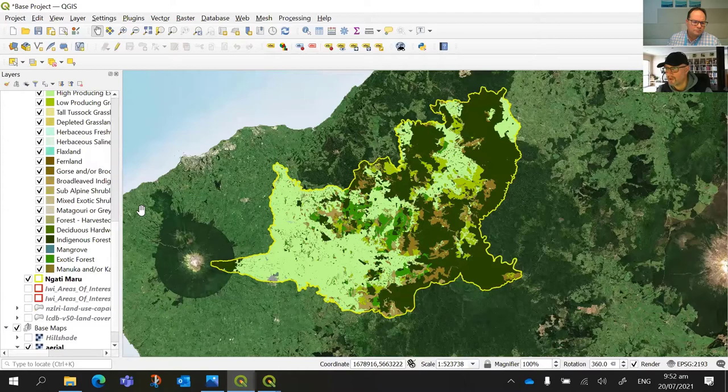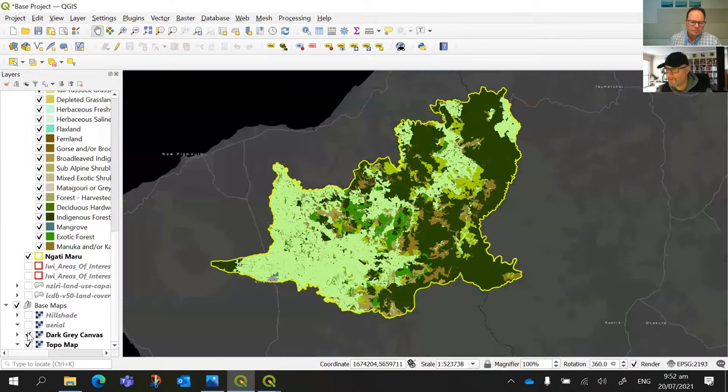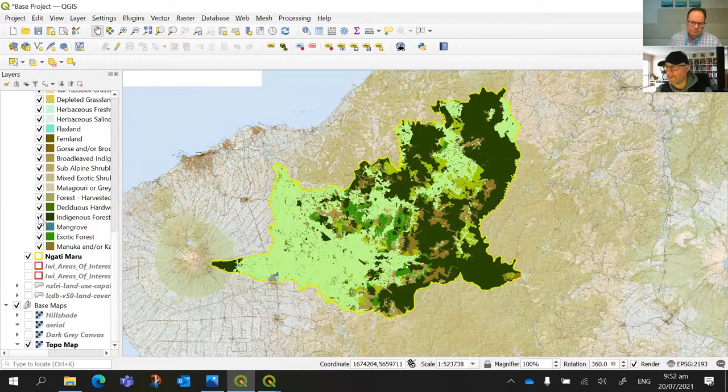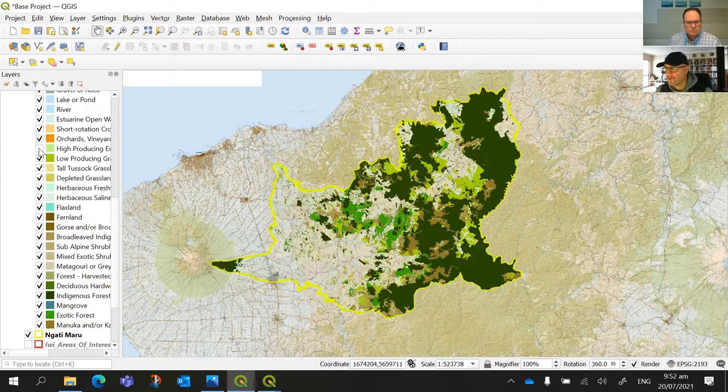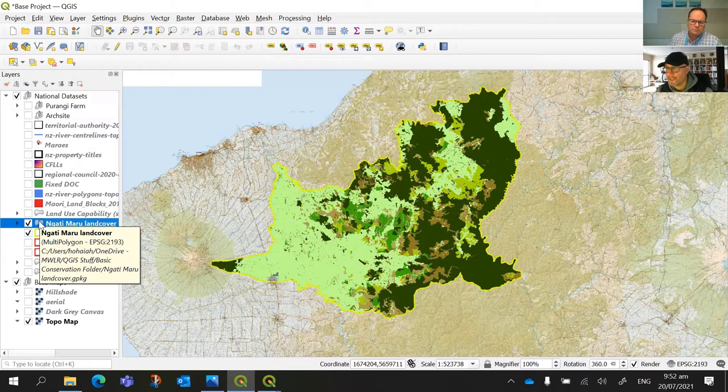I'll turn off my aerial, it's hard to spot. So if you've got a nice light background, you can see where all your Indigenous Forest is. You can see what's what while you're inside. A lot of high-producing grassland, low-producing grassland, exotic forest. So you can play around in there. Yep. So that's the thing. Once you've created that polygon with the different land cover, you can get in there and see what's what.